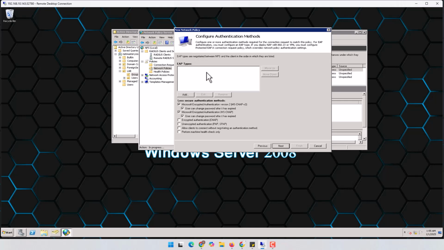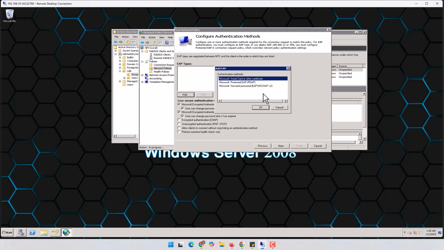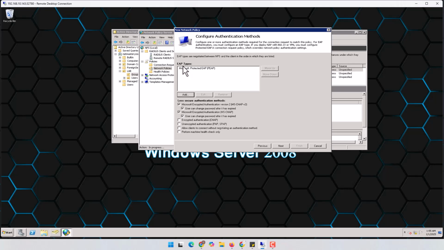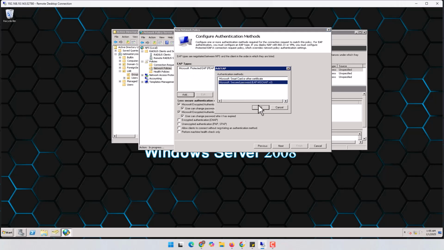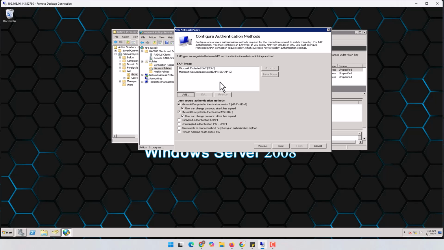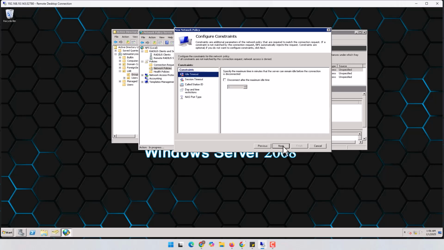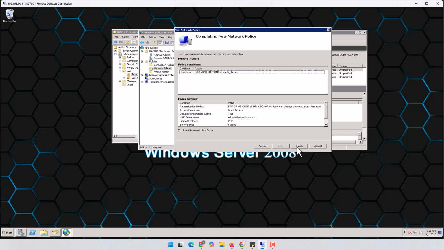Next, here in the EAP type, of course, we need to do some configuration, as I said before, because we are going to use EAP. Then let's add PEAP and also EAP-MSCHAP version 2, both of them in this EAP type. Okay, both of them are added here. Of course we can move up and down, but PEAP first and then EAP-MSCHAP second. Next, the rest is okay, and let's finish this.